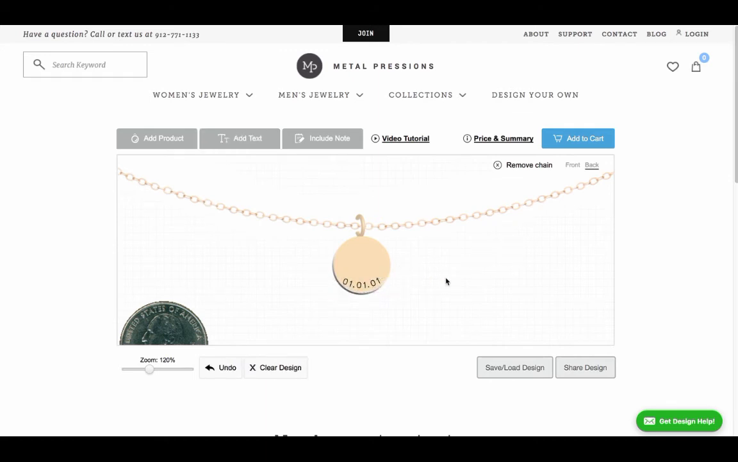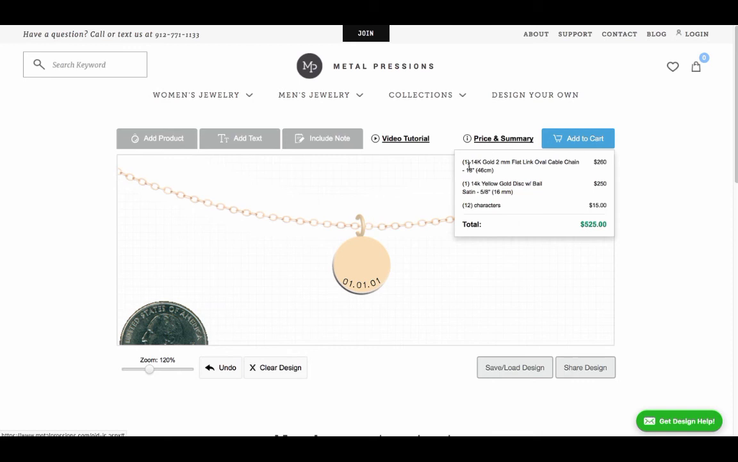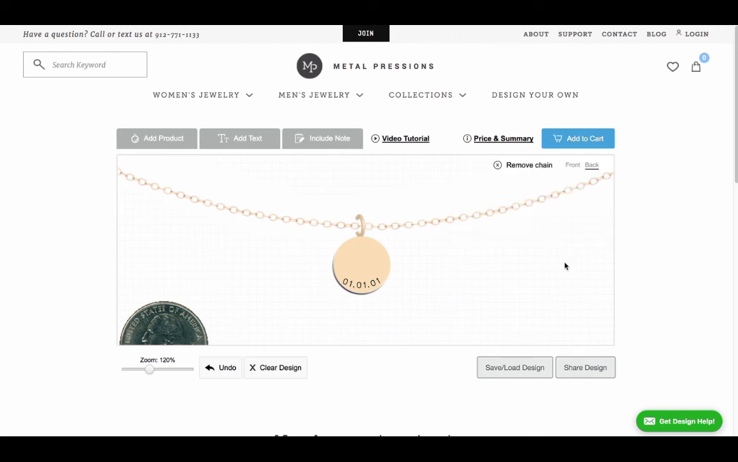When we're finished designing, we can see the total price by clicking over here on the price and summary. Now this will give you a list of all the components, the quantity, the description, and then a price total down here. If everything looks good, we can add it to our cart and check out, or we can save it by creating a profile and a name to modify it later, or share it to our email and get a preview and a link to retrieve that design.